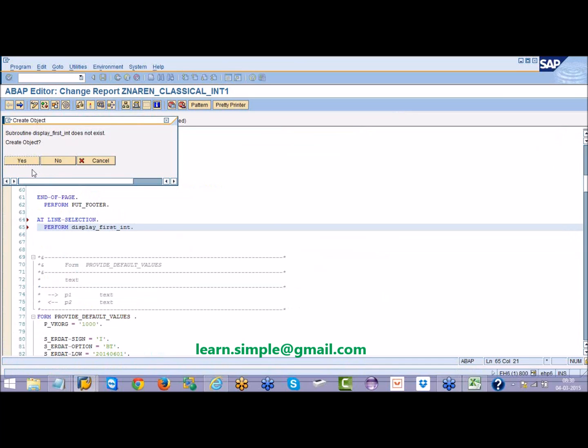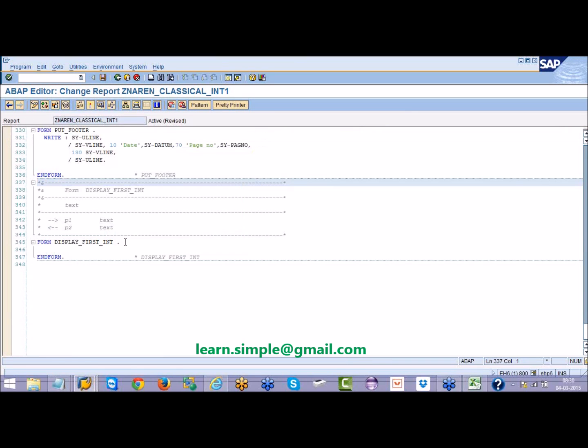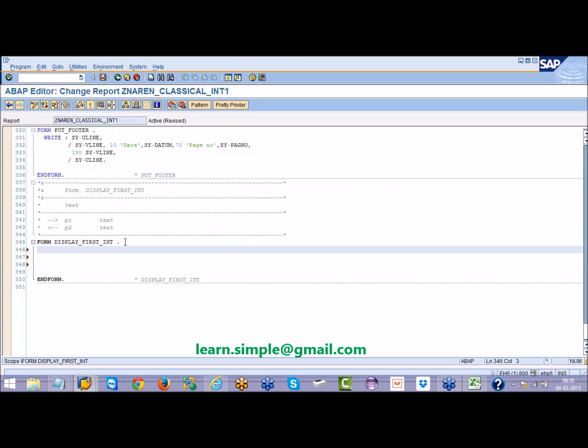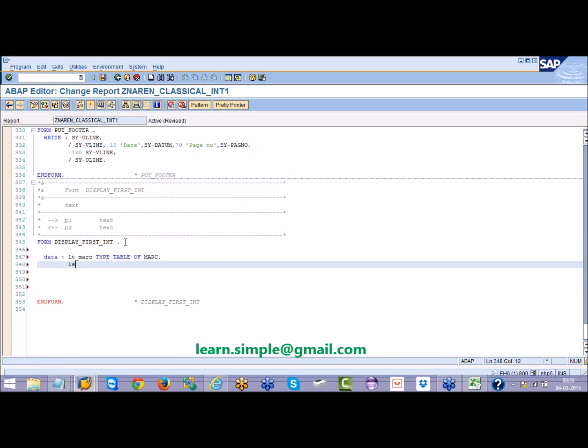Double click on this subroutine, and here you write a select query. You may declare an internal table and a work area, and you can write a select query. For example, I will say data lt_marc type table of ty. I will directly make use of the MARC structure which is available in SE11. Similarly, ls_marc type marc. So I have an internal table and a work area.